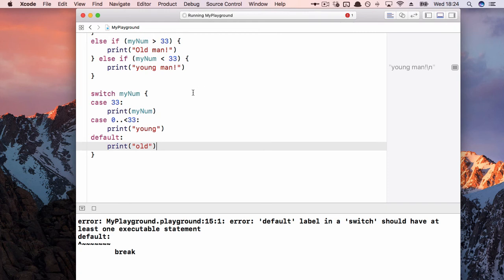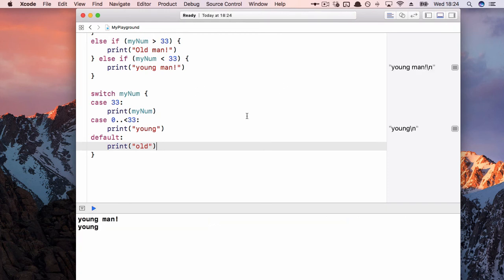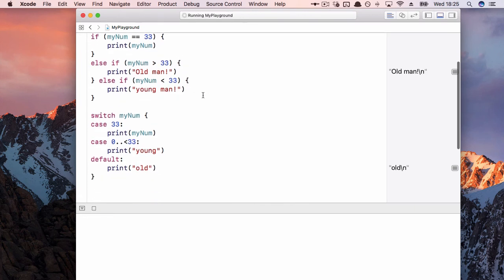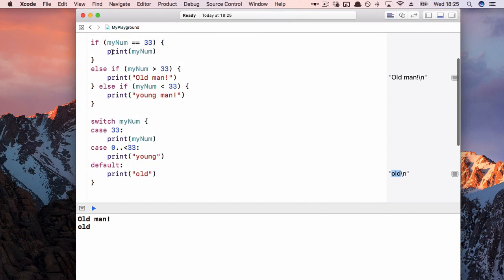So let Xcode catch up with us. I obviously program faster than Xcode. And it tells us we have young man in both cases. So if I put 99, hopefully we have an old man and old. So those two, the if-else and the switch case, are very important concepts in programming. We're going to use them a lot, and you'll just get used to them, to be honest, because we're going to use them so much, it'll just become second nature to you. Right, on to the next one.